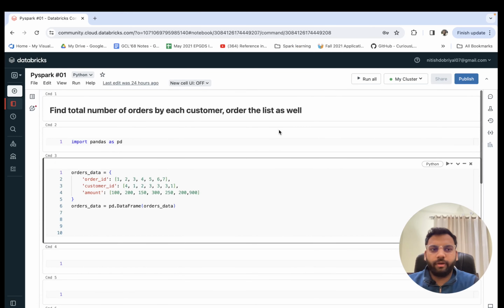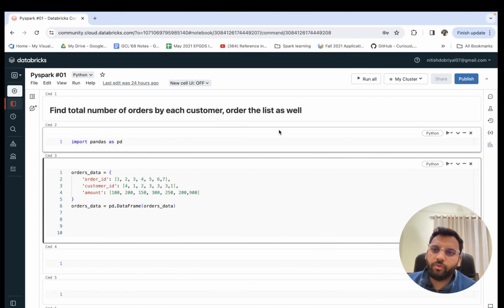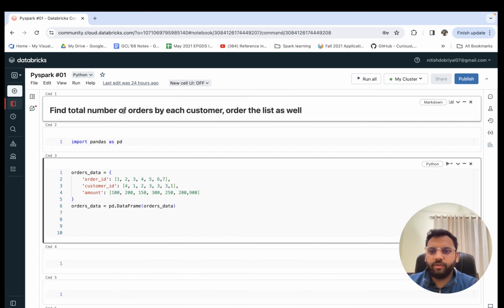So this is our Databricks Community Edition. Today we are going to solve two questions. So this is the first question: find the total number of orders by each customer, and then order the output list also. So this is a pretty simple problem to start with.